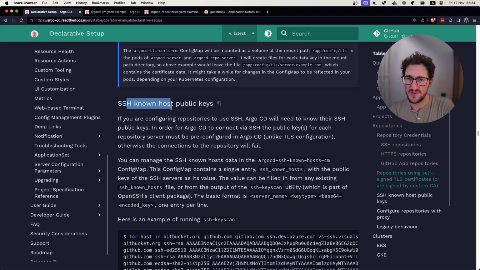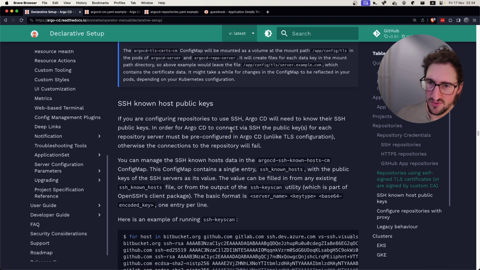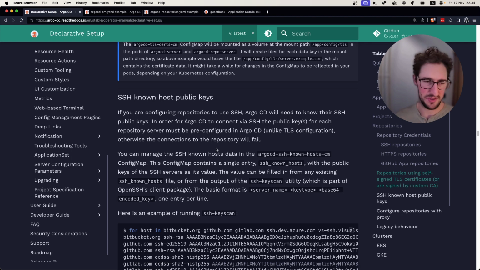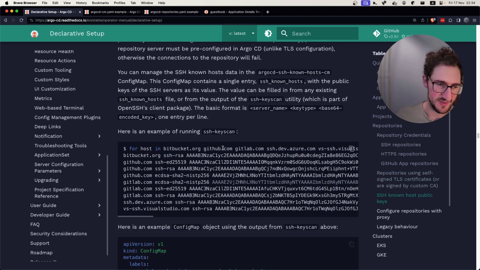SSH known host public keys. If you are configuring repositories to use SSH, ArgoCD will need to know their SSH public keys in order for ArgoCD to connect to them. Okay, so we're not just going to use SSH. We're going to use HTTPS if we can help ourselves. How many repos are we going to configure? We just need to use HTTPS basically.